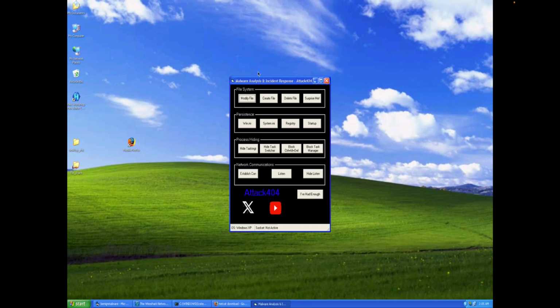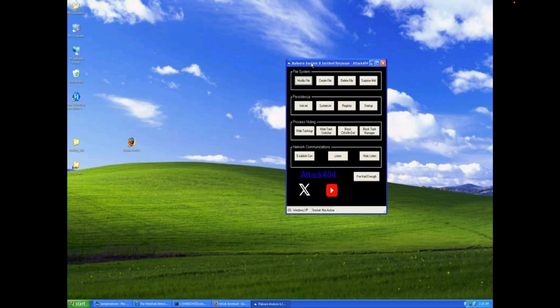So in this example, what I did was I went ahead and created a Visual Basic 6 application, which at the time most of the malware that was created was mostly Visual Basic 6 and Visual C++. Very rarely would you see a malware written in anything else, well, at least from my perspective.